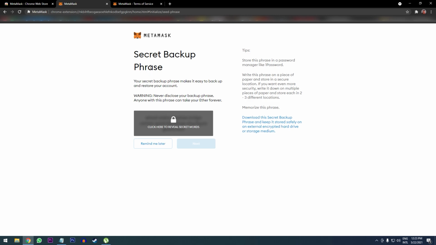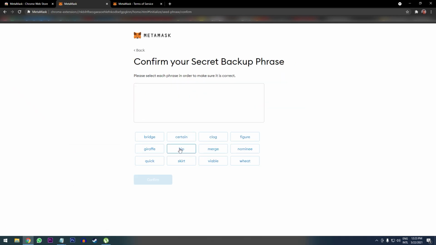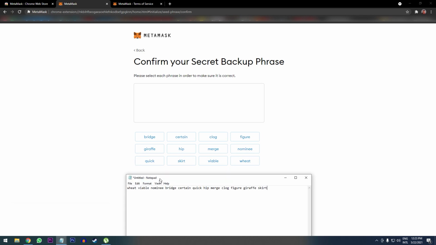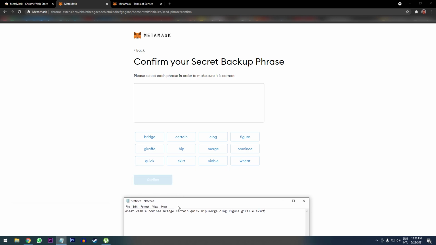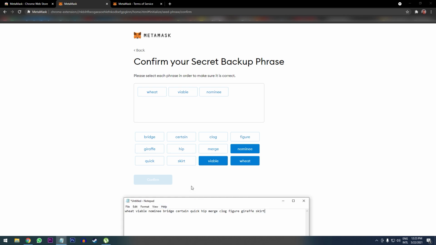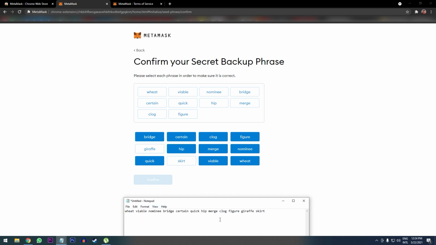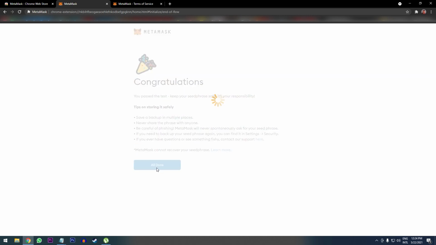You have to back up these secret phrases, otherwise you won't be able to log in again to your account if you forget them. Wheat variable nominee, bridge certain quick, heap merge clock figure, giraffe cut. Okay, confirm, all done.